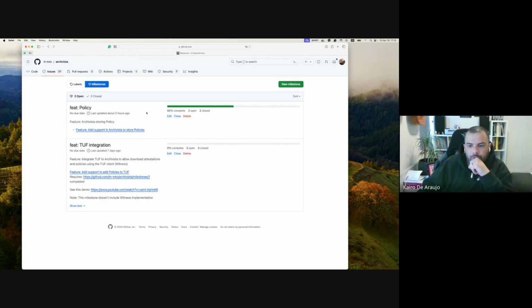It means that we'll be able to store policies in Archivista and retrieve them and search for them, of course, in the GraphQL as well. After finishing this, I will start to work on the next feature, which will be the TUF integration. Of course, this will be an optional setting in Archivista. We can enable or disable it.